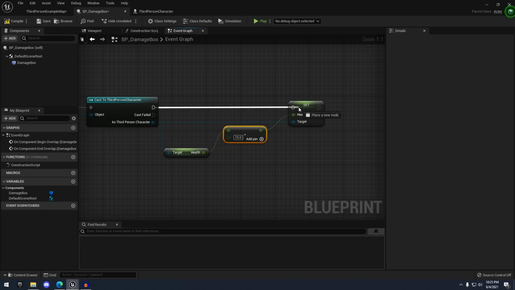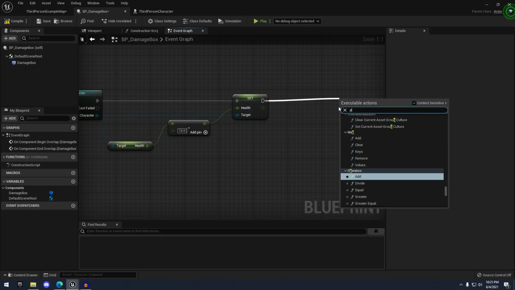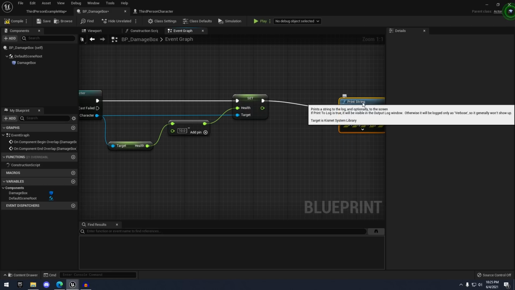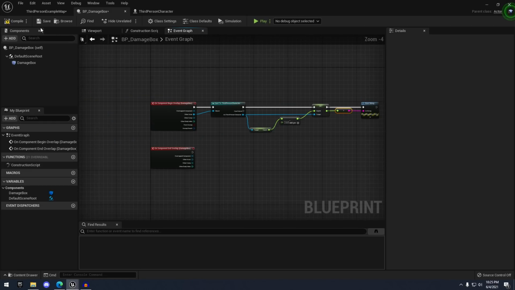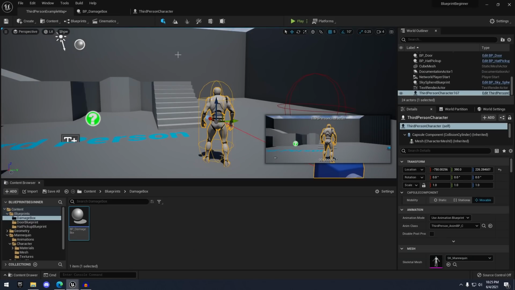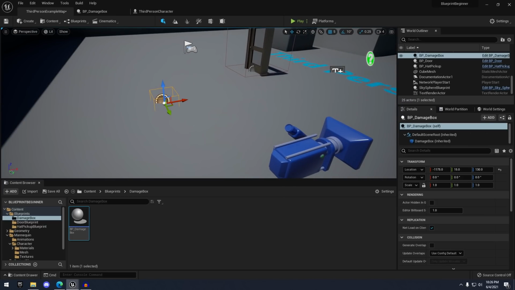Then we want to hook up the execution pin, and then do a print string, and we want to hook the health up into the string so that it converts from a float to a string. So now if we compile, save this, go to our level right here, select our damage box and drag it into our scene.